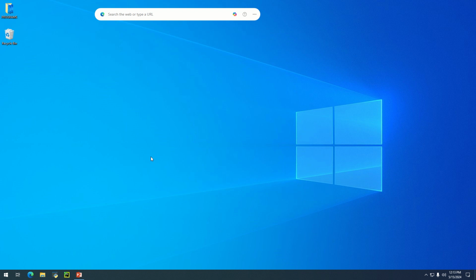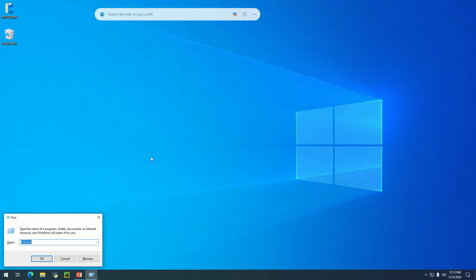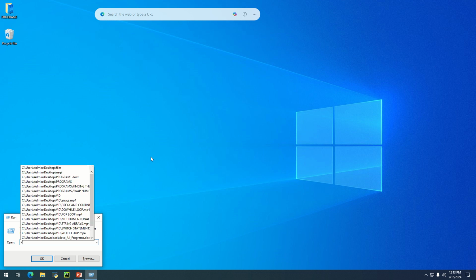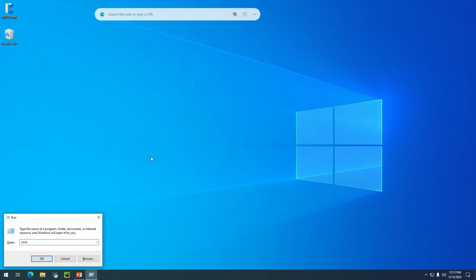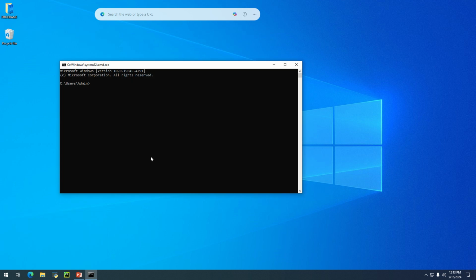To do that, you can still hit Windows R on your system. Then you type in CMD, then you press Enter. This brings us to the command prompt. You can just type in systeminfo together, so you can see I am about to get the system information. So I just type in systeminfo, then I'll hit Enter.